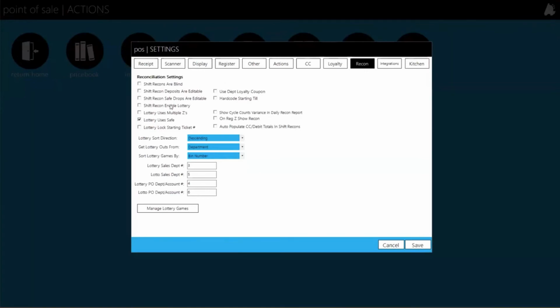The shift recon enable lottery, if that is set to true, then of course that will add in the lottery reconciliation portion to the shift reconciliation process. Lottery uses multiple Z's. If that is set to true, that's going to be where multiple shifts are going to be consolidated into one lottery reconciliation. If that is set to false, then each shift is expected to reconcile their lottery after every end of shift, basically after the Z button's pressed. For more details on that and reasons why you may or may not do that, I'd suggest you watch the lottery reconciliation webinar.